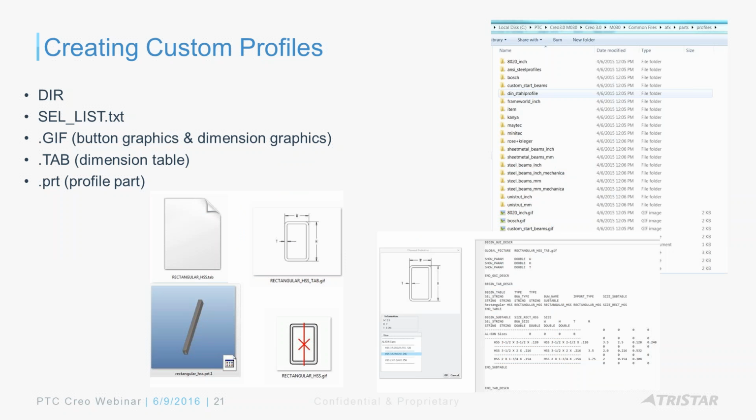And the profiles that you saw in these screenshots so far were out of the box, but let's say you want to add more. It's just a matter of creating some directories, the selection list text file, and a few GIFs for the actual button graphics. When you select, for example, a rectangular beam, you have a graphic for that, and then the .tab files will have the dimension table. And there's also the .prt, which is like your master part or your profile part.